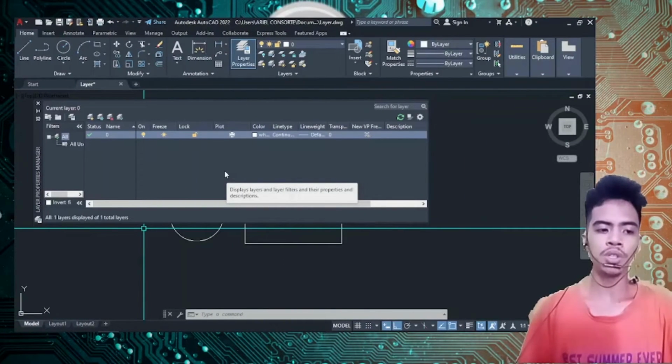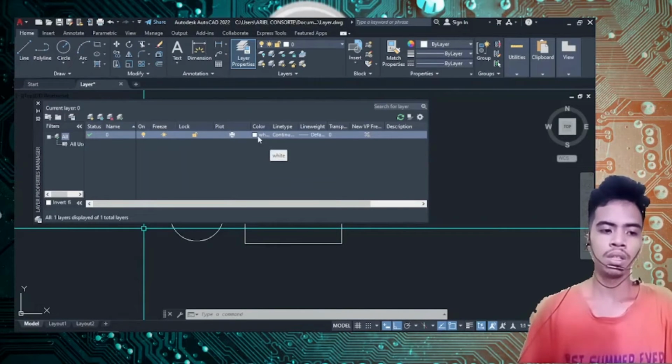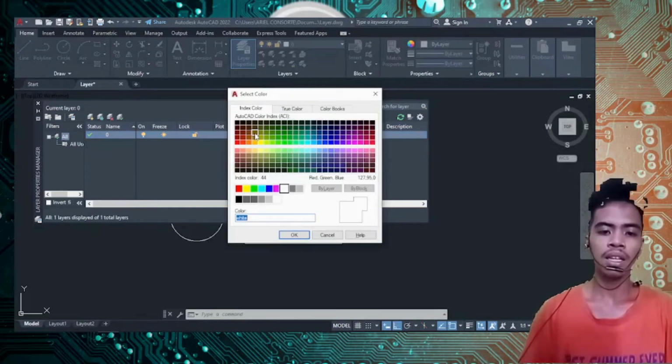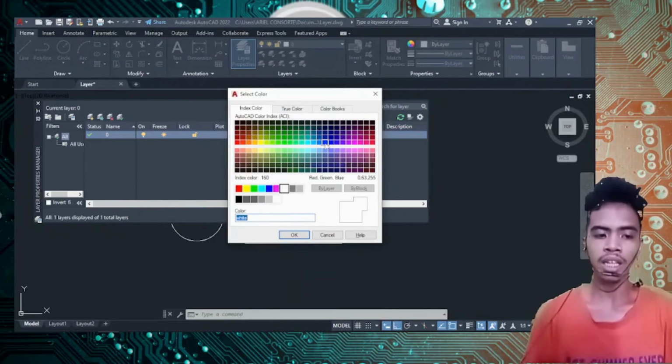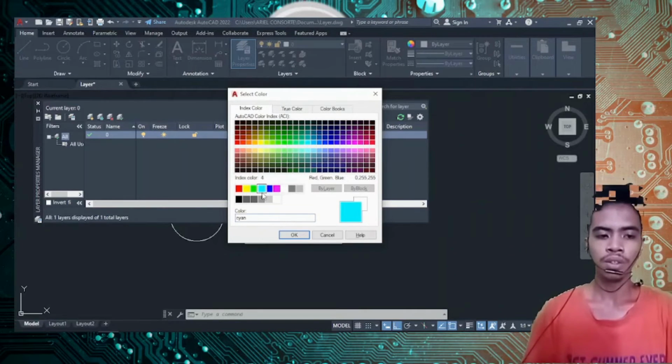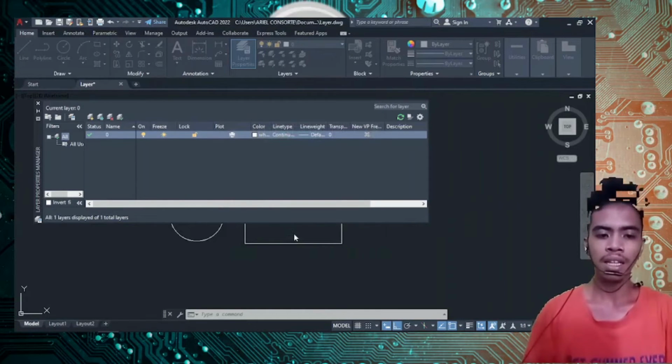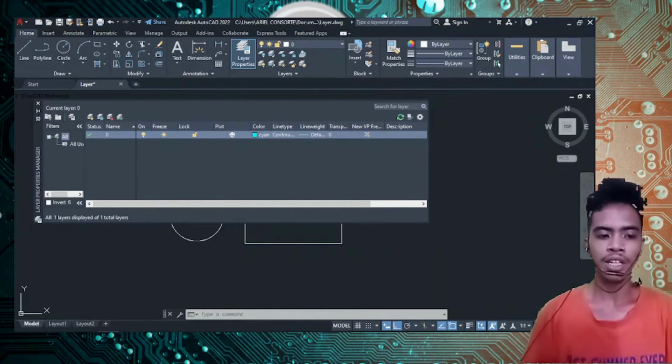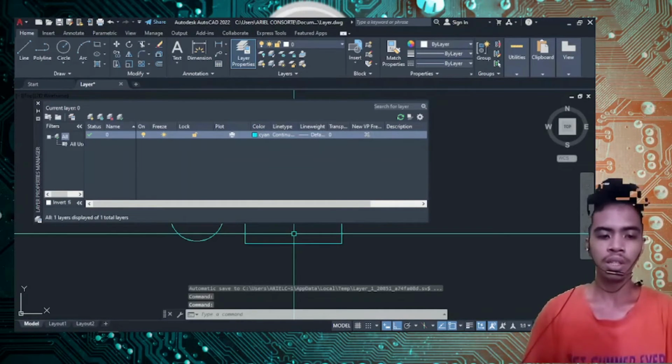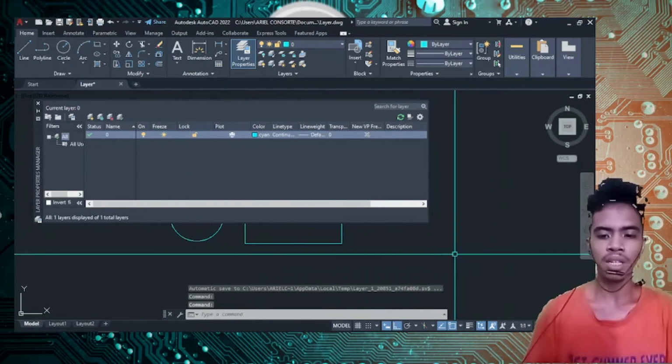So the next option is color. Color is a fairly straightforward option where you go ahead and click on that, and then you can select any color that you like from the color palette. I'm going to choose cyan for the demonstration. I'm going to click OK, and that will apply the color to the layer. Now as you can see, I'm drawing in 0, so it's changed this object here to that color because they are both drawn in 0.